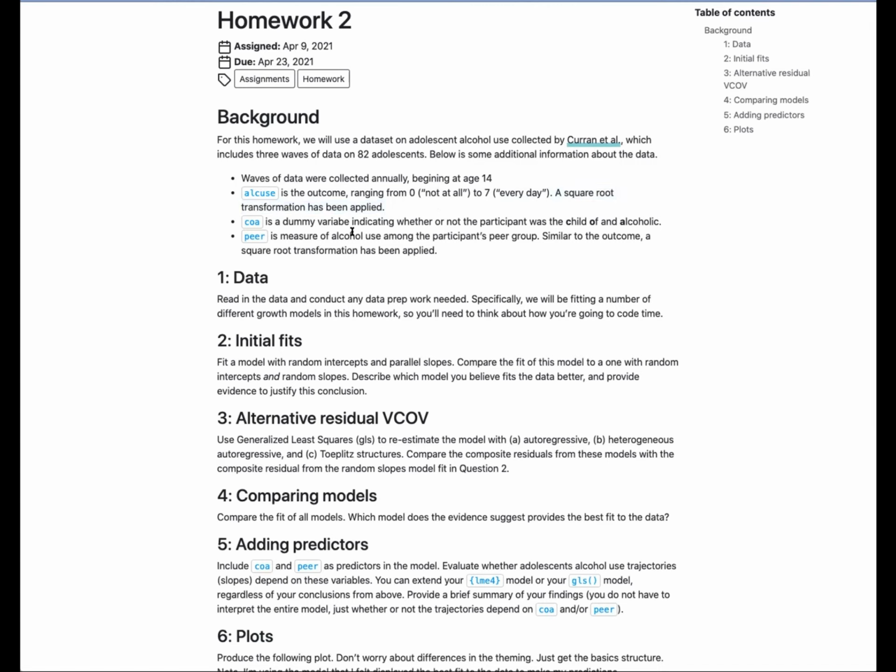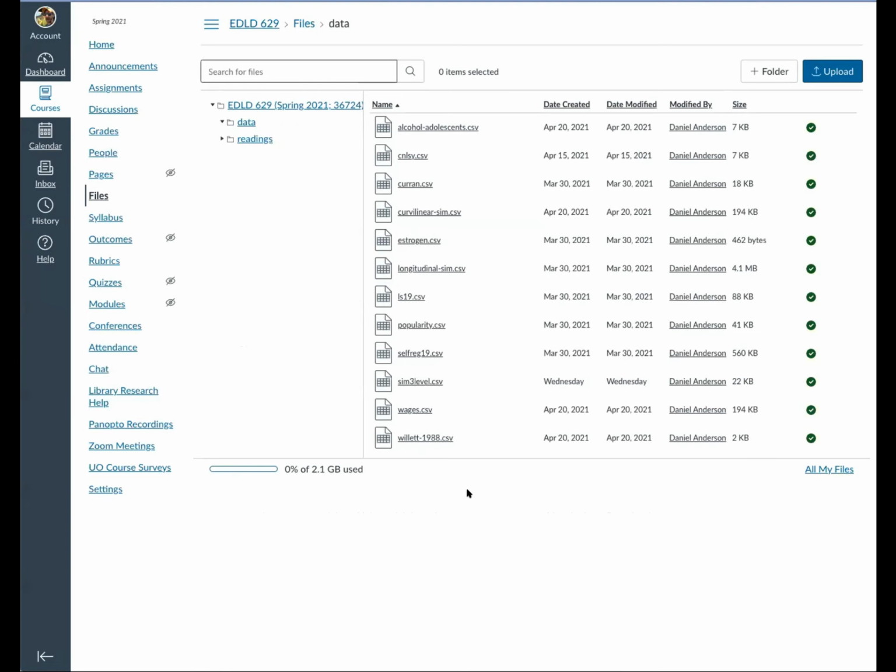COA is a dummy variable indicating whether or not the participant was a child of an alcoholic. And then peer is a measure of alcohol use among their peer group. Just like alk use, it has a square root transformation that has been applied to it. The current data should be in Canvas.